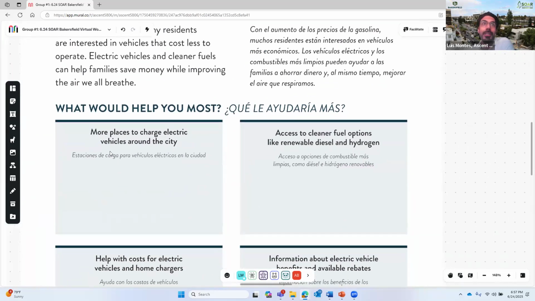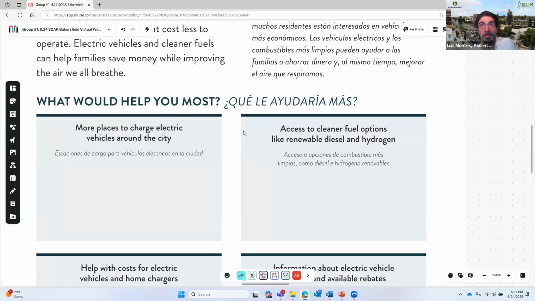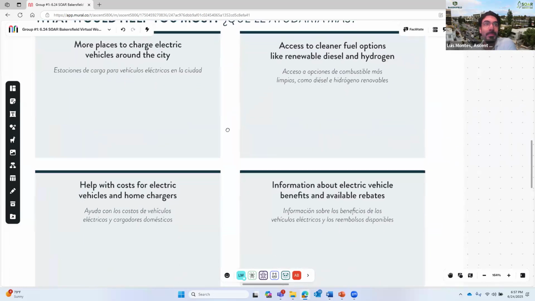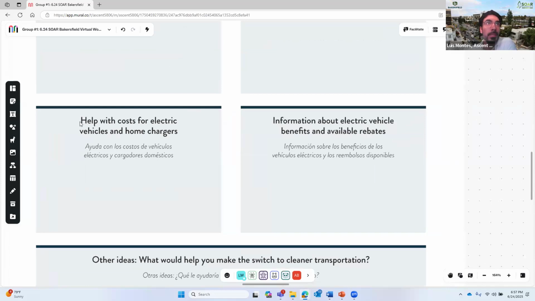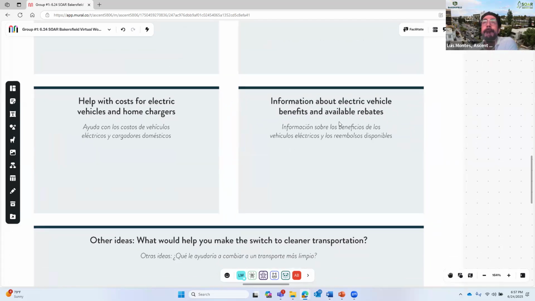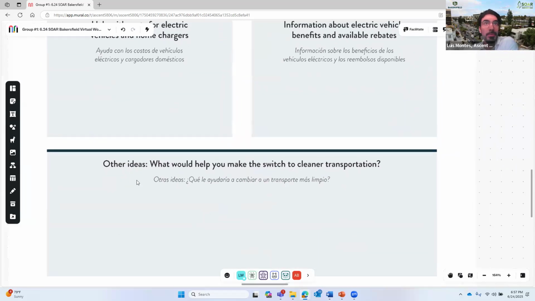More places to charge electric vehicles around the city, access to cleaner fuel options like renewable diesel and hydrogen, help with costs for electric vehicles and home chargers, information about electric vehicle benefits and available rebates. Or maybe there are other ideas. What would help you make the switch to cleaner transportation?